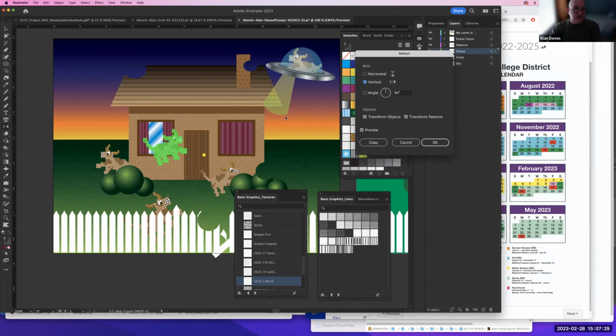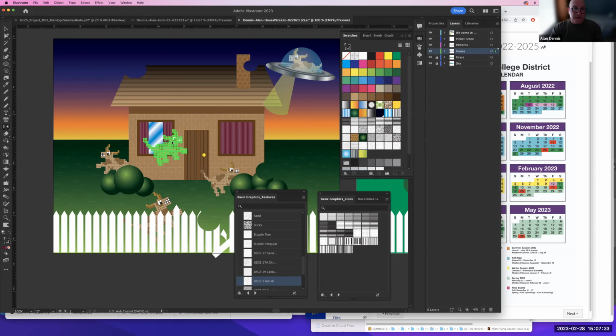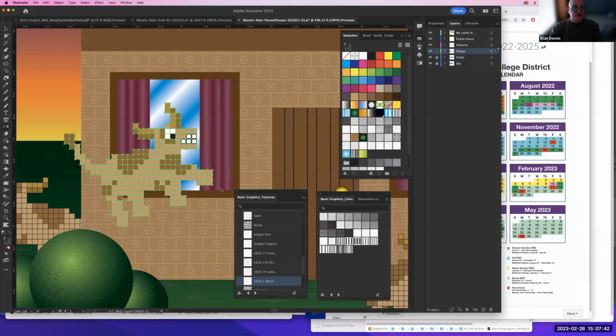Reflect tool. Double click it. It reflected it vertically. I'll click OK. And I want it peeking out from those curtains. Okay. So I can do this a couple of ways. First way I'm going to show you, I've got a tail poking out that I don't want to happen, and that's going to be a problem.